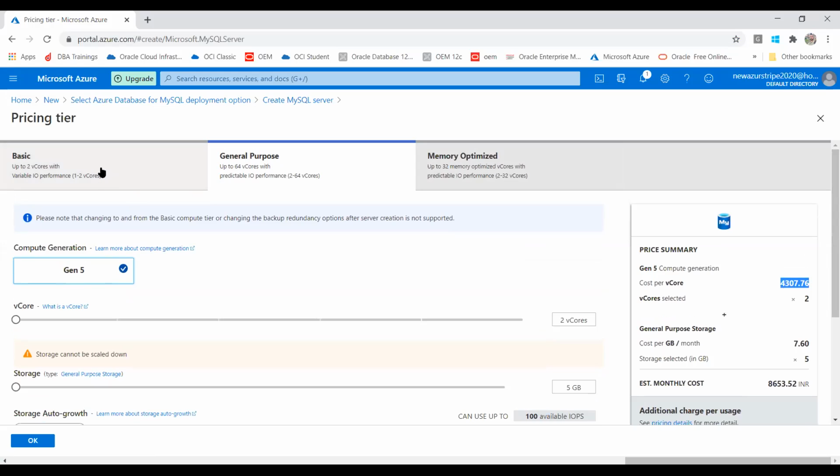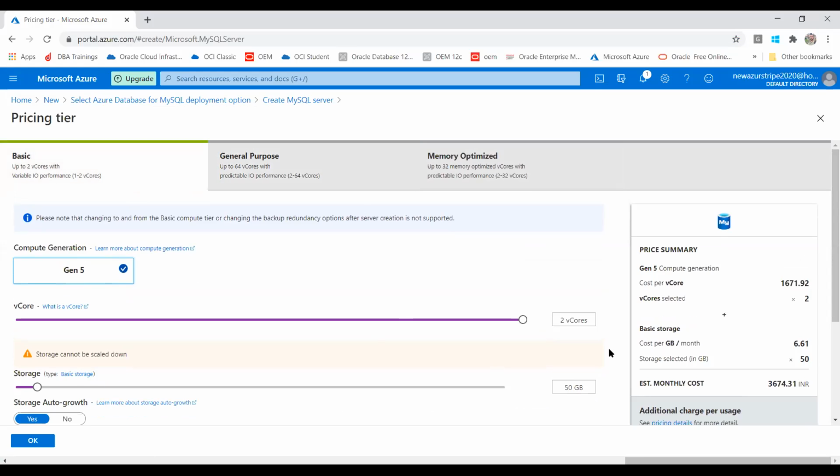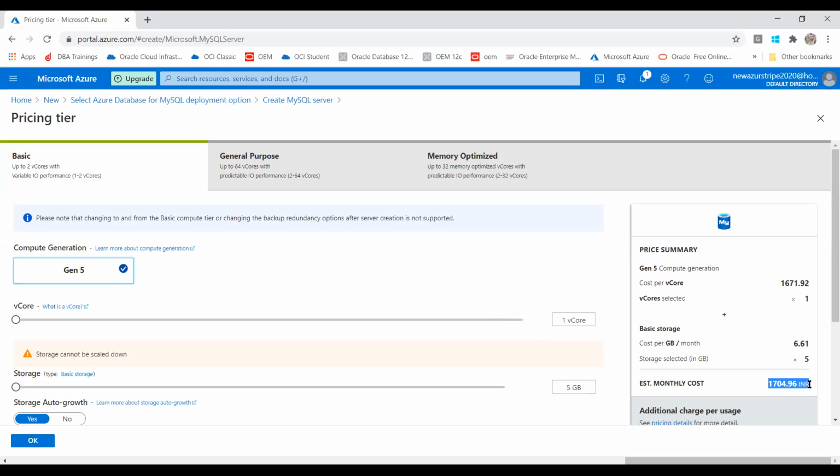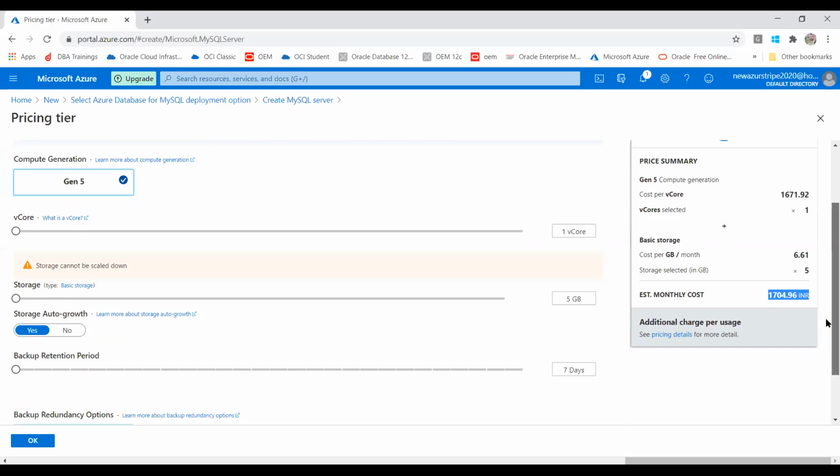Here you have an option to choose from 1 core to 2 cores. So in Basic, you can use a maximum of 2 cores and a minimum of 1 core. And the price, if you can see, instead of 50 GB I want only 5 GB of storage. You can see in approximately 1700 rupees, you are able to get your MySQL for 1 month. This is the estimated cost. It may be 8 to 10% plus or minus, depending on the usage and other things.